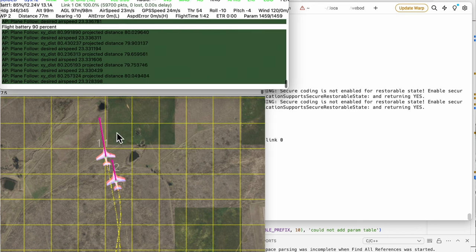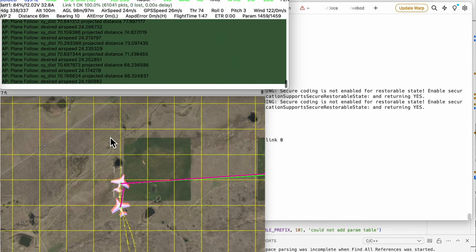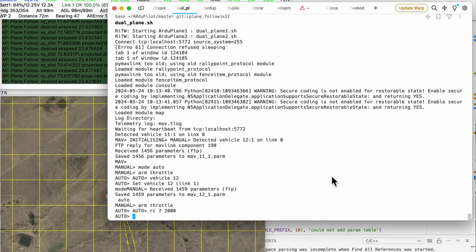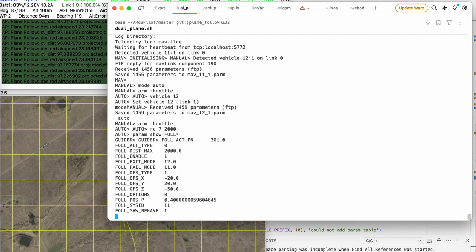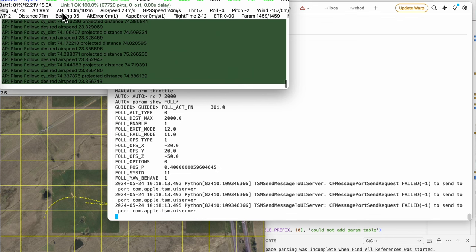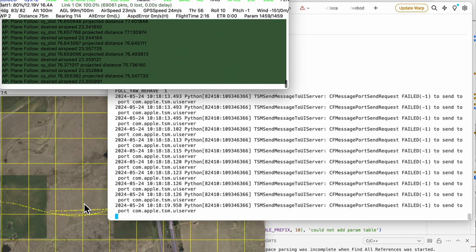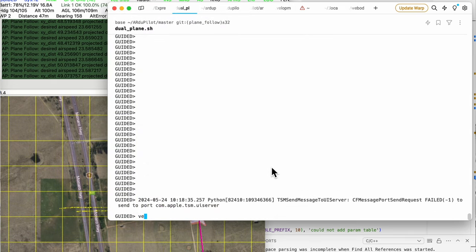But notice that it's also tracking just slightly to the right and behind the first plane. That is because I'm using these follow parameters, which are the same follow parameters available for the copter. And so I'm saying that it's running 20 meters behind, 20 meters to the right, and 50 meters above the other plane. So notice that the above ground level altitude is 100 meters, although the first plane is flying at 50 meters.